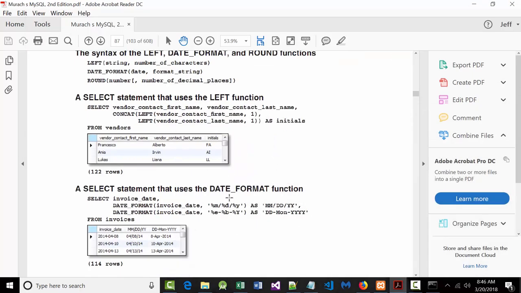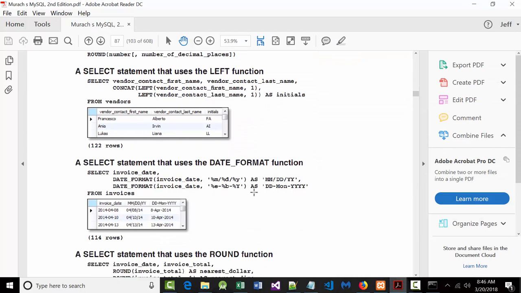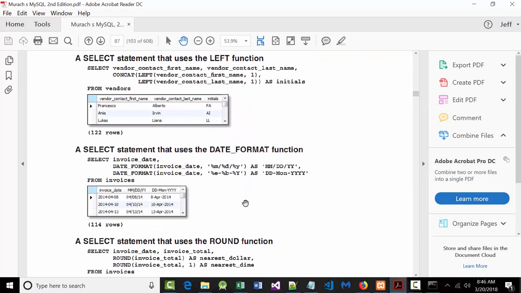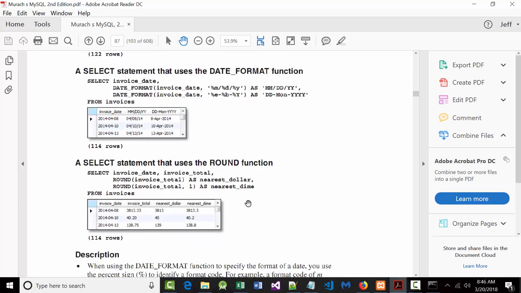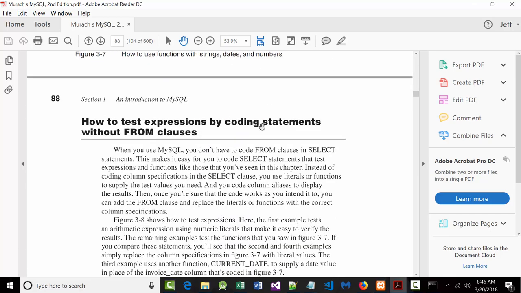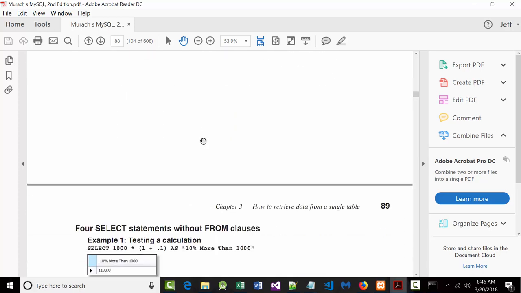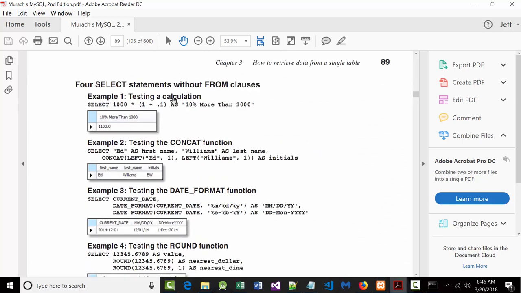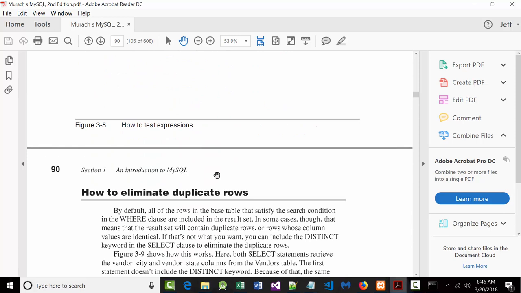And that's explained. They give you a few other things. There's some stuff that you can work on with dates, etc. I probably should have put a date field in there. I didn't. How to test expressions by coding statements without a from clause. Guess what? You already saw that. That's like select when I showed you the math stuff. So I'm not going to run through that again.